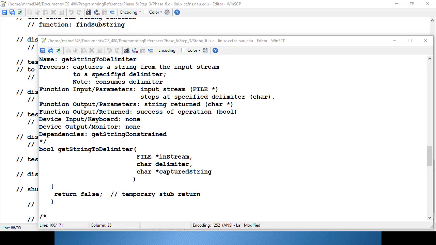GetString to delimiter is one of a couple we're going to use, and we're going to base it on another function so that we can be adaptable and modular. It's going to capture a string from the input stream to a specified delimiter, and I want to note that it consumes the delimiter. In other words, if you take it up to a period and then print it out, you won't see the period. It will consume that.